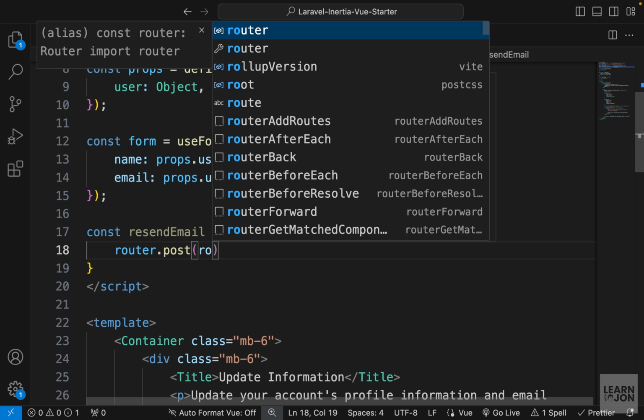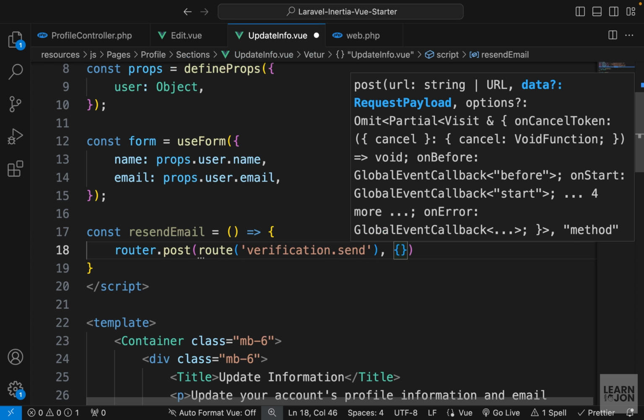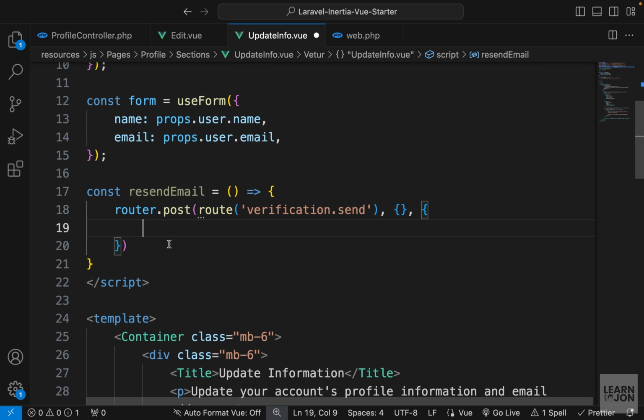For the URL, we can use the route function. We want to submit this to verification.send. For the data, we don't need anything, so we can just pass an empty object. And for the options, we can provide another object and disable the button when we are making the request or when the request is processing. So we can say when it starts, or on start, do something.